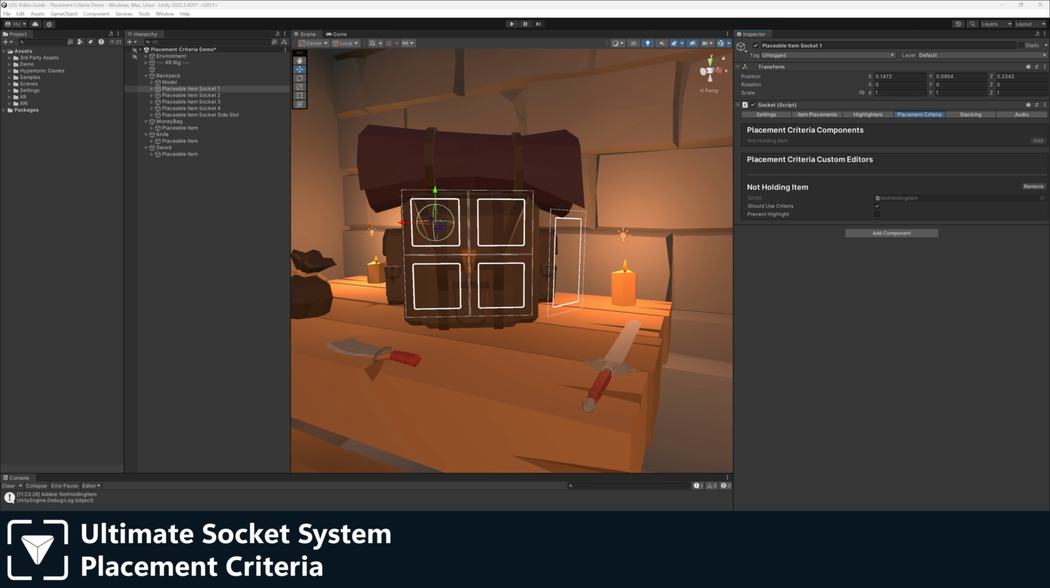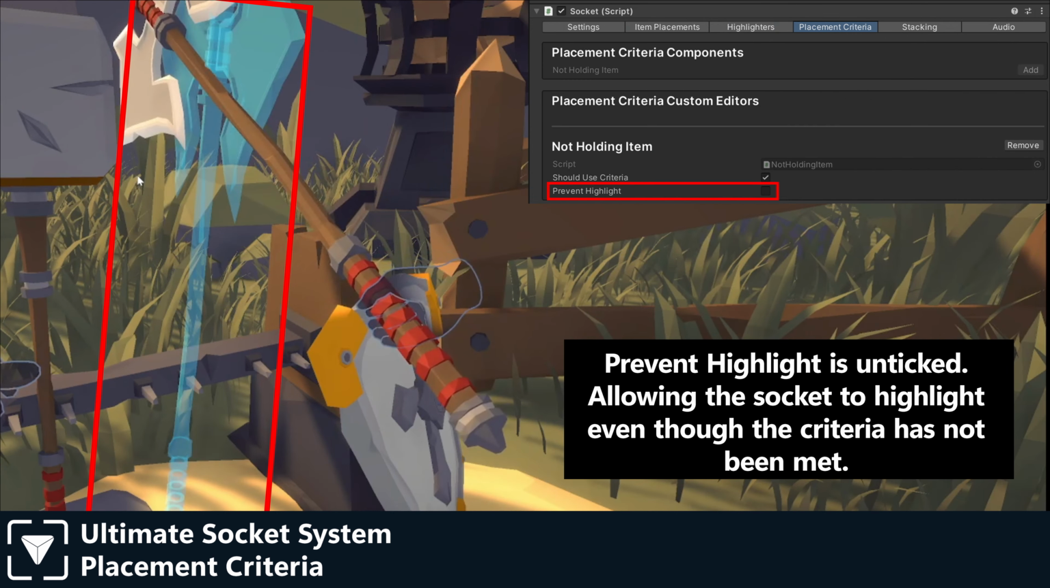Let me explain. Sometimes you may want to highlight a socket even if the item isn't technically placeable. The Not Holding Item is a great example of this. When the item enters the placeable range, we don't want the item to be socketed right away because, as I just mentioned, we want to wait for the user to release the object to confirm they want to socket the item. However, when we're holding the item, the Not Holding Item criteria is not met and will return false, meaning the item is seen as unplaceable, which will prevent the socket from highlighting.